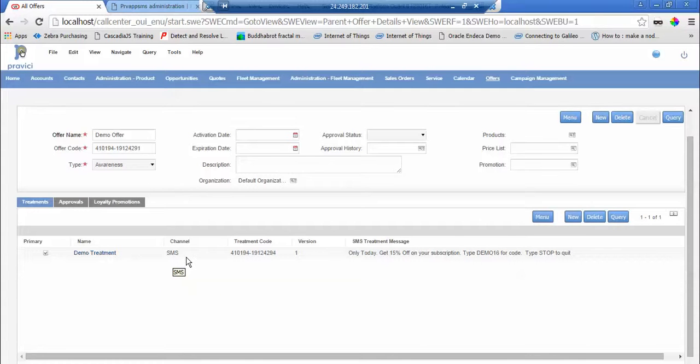Now, the channel type associated to this treatment is SMS. Now, this is very critical because this is where the routing happens. This is where the system knows that this treatment, this offer has to be treated via a short messaging service. So it doesn't go the traditional email or mail route, but actually goes to the SMS gateway. So make sure that you have the type selected as SMS. This is a new LOV type.